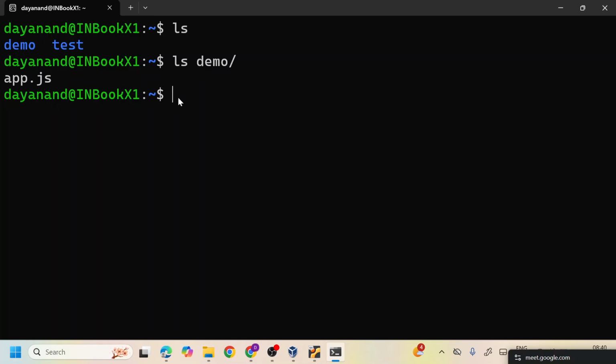So what you have to do? cp, copy. From where you want to copy? I want to copy from demo app.js. Where to copy? I want to copy in the current directory itself. There is another folder called test. Next. That's it. So Linux is very easy. Just you have to remember the commands. That's it.